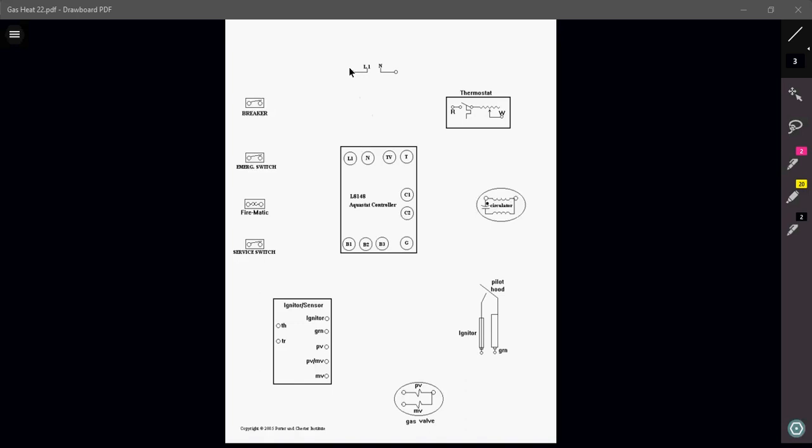In this particular diagram, we have our breaker, an emergency switch, a firematic switch, and a service switch. These are really your typical safety switches that are going to be found in many of your residential homes. The one that is definitely kind of optional, that you may or may not find, is the firematic switch. I know I've run into it where some furnaces and some boilers have had it, and some have not.